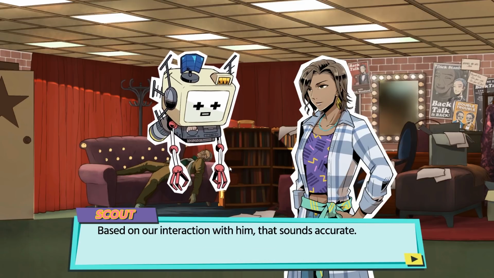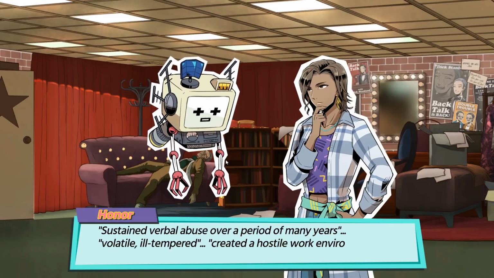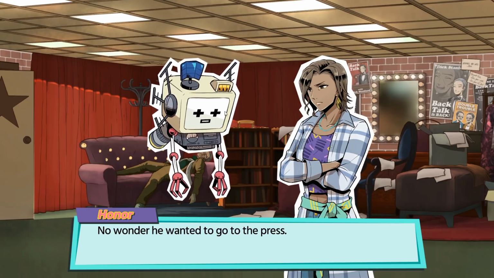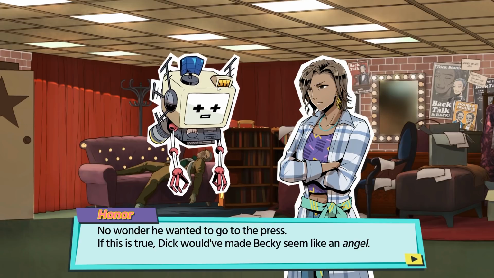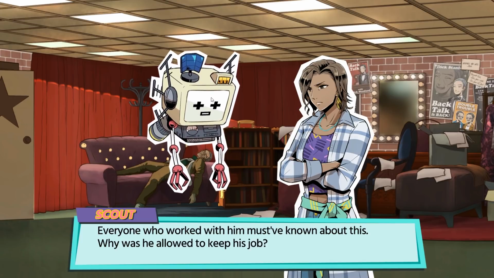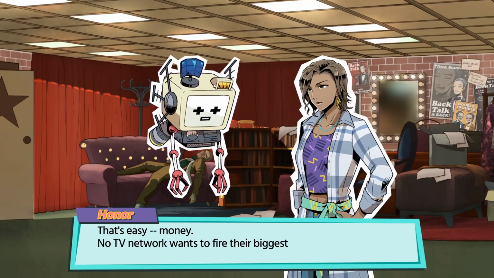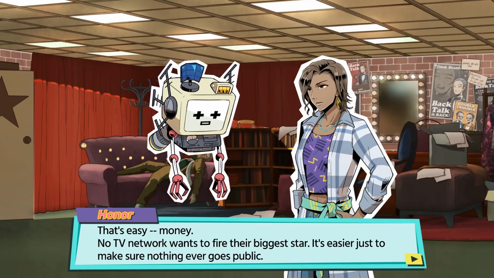Based on your interaction with him, that sounds accurate. Sustained verbal abuse over a period of many years, volatile, ill-tempered, created a hostile work environment. No wonder he wanted to go to the press. If this is true, Dick would have made Becky seem like an angel. Everyone who worked with him must have known about this. Why was he allowed to keep his job? That's easy. Money. No TV network wants to fire their biggest star.